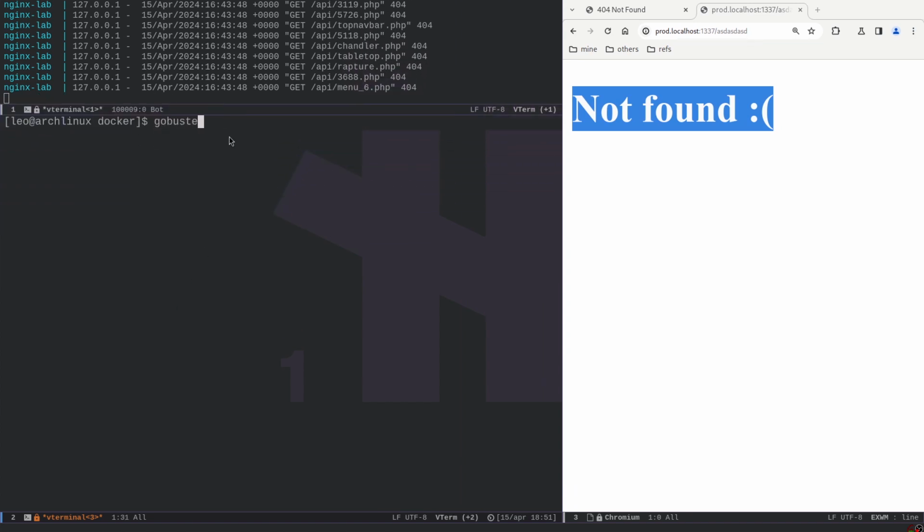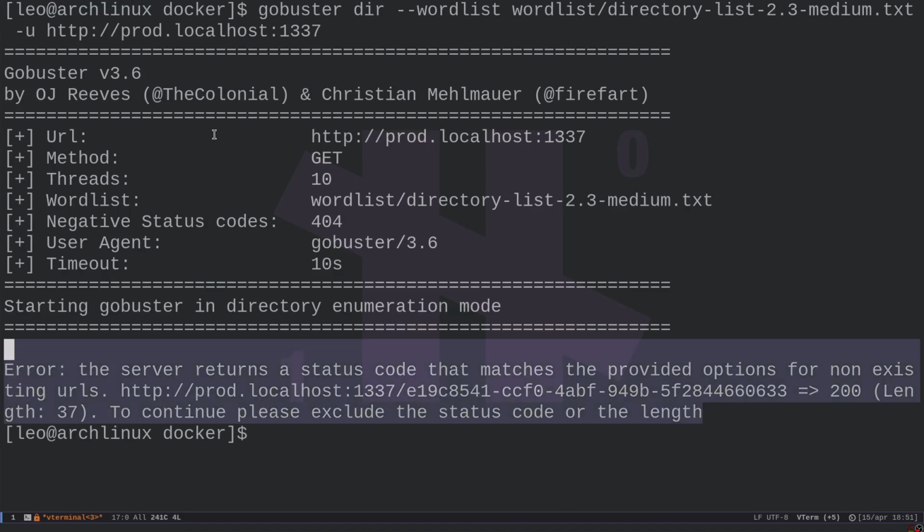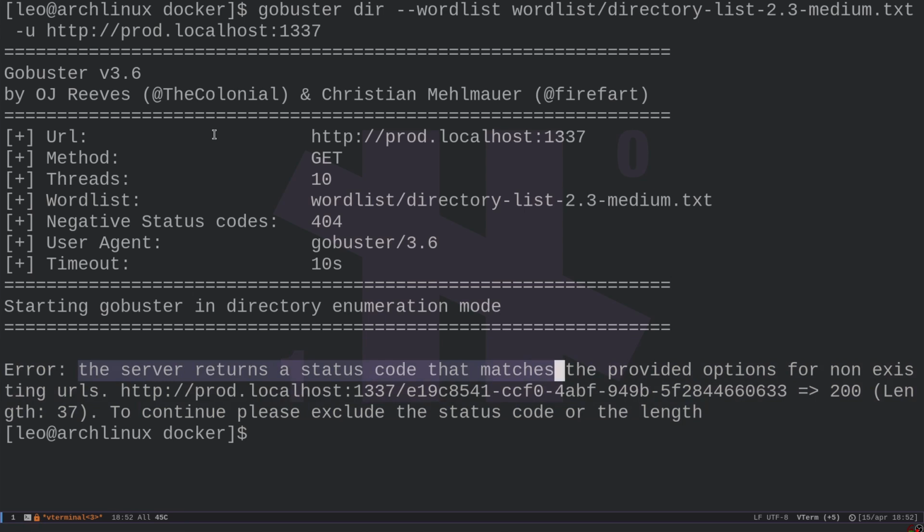So we have gobuster dir, then we put the word list, and I say word list directory common, and then we put the -u with the host name, prod.localhost:1337. If we launch this command, notice what we get. We get an error. Gobuster understands that this situation is an error. It says, look, the server returns a status code that matches the provided option for non-existing URLs. So like this one, it says 200. So this one should not really exist, but it still says 200. To continue, please exclude the status code or the length.